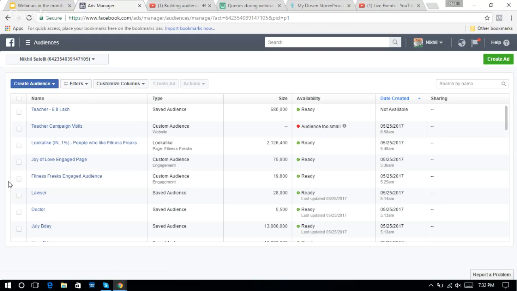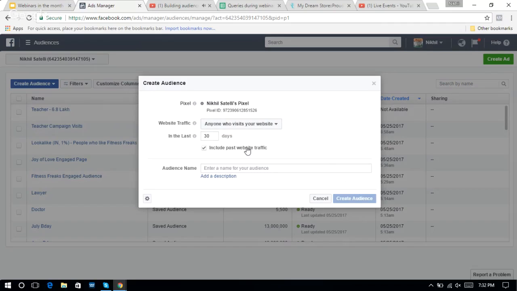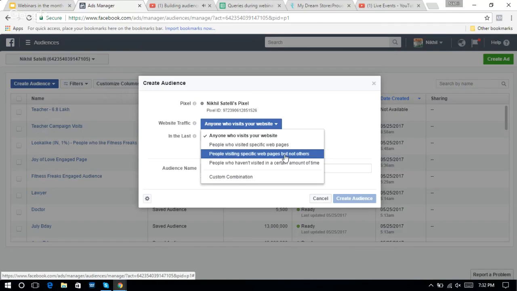Okay. Now that I have shown the teacher campaign, we'll go for other objectives in website traffic. The third one is people visiting specific web pages but not others. This is the most important tool in e-commerce marketing, digital marketing, where you can retarget people who have visited your campaign but didn't purchase.